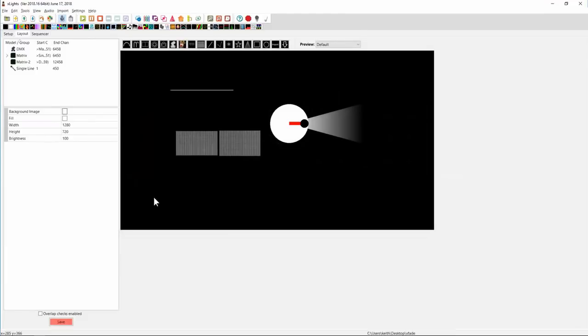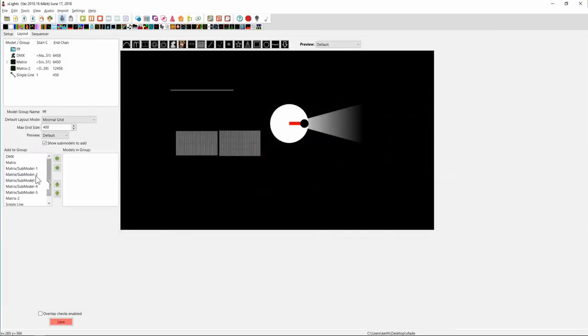So now we've got 5 submodels in there. Now what I want to do is create a group as well. Doesn't really matter what I call it. I'm going to grab the DMX model, 3 of the submodels and the single line, and I'm going to put it into the group.